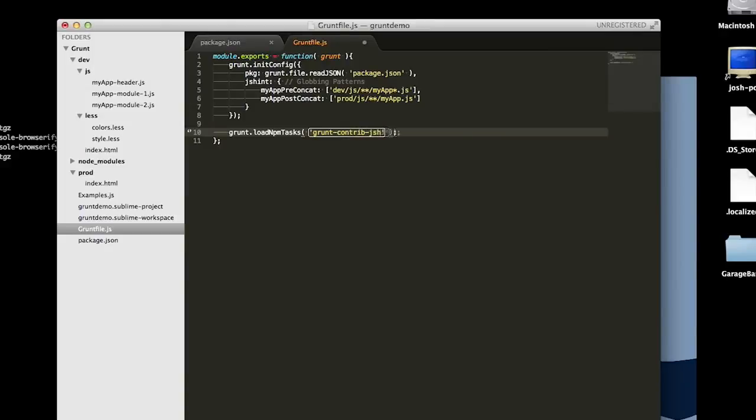So we're going to pass in grunt-contrib-jshint. You don't have to pass in loadNpmTasks for grunt itself, obviously, since it's already running. So that should be it. That should be good enough to go. So let's find out.